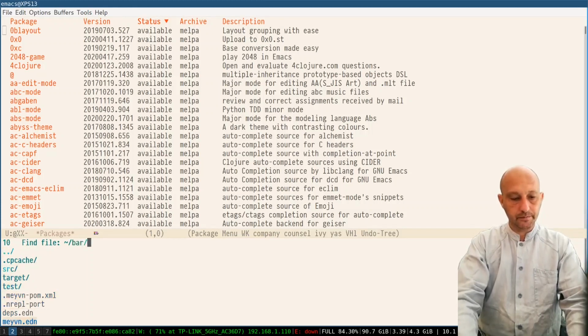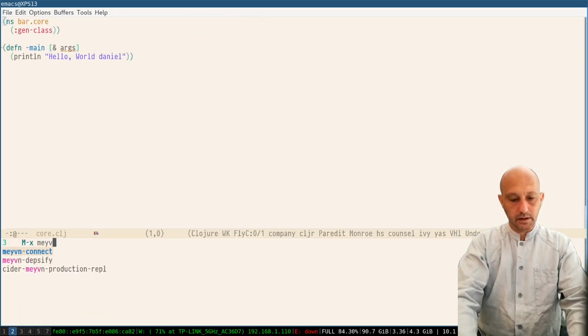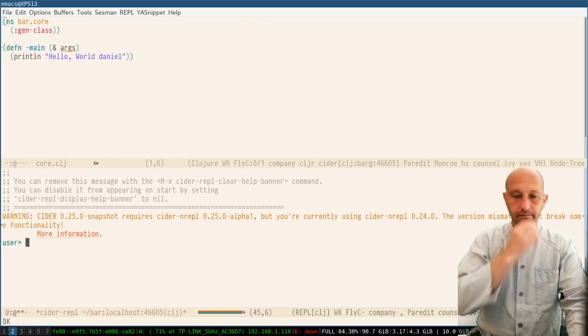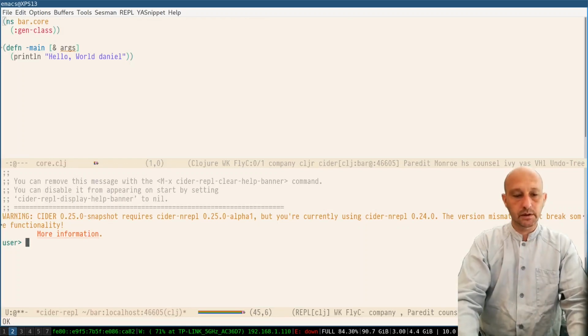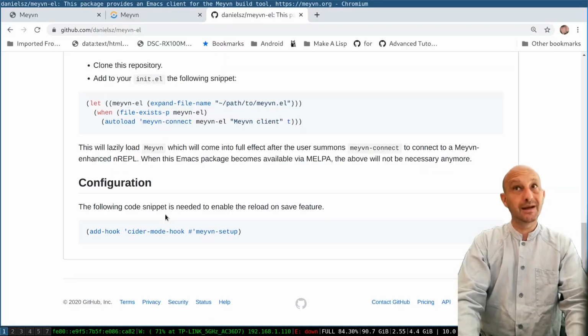Then in Emacs you can open your source file and then type Meyvn connect, and there you have it. We're connected. So that's it. Whirlwind tour of Meyvn. Hope you enjoyed. See you next time.